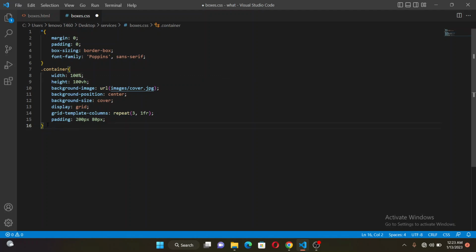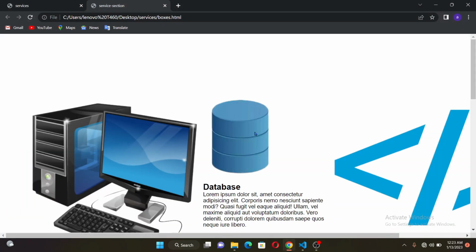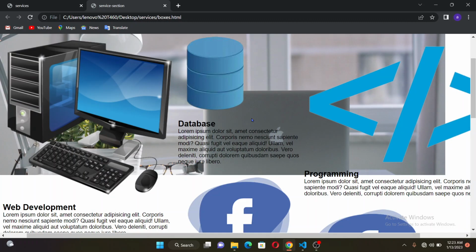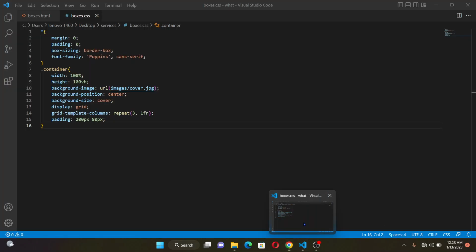Okay, let me save these changes. If I come back here and refresh the page, you can see now they are horizontally aligned. But we need more styling. So let's come back to our code editor.